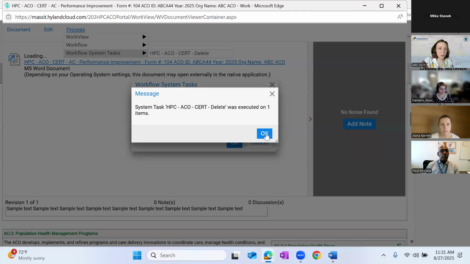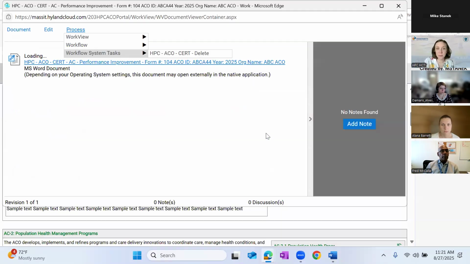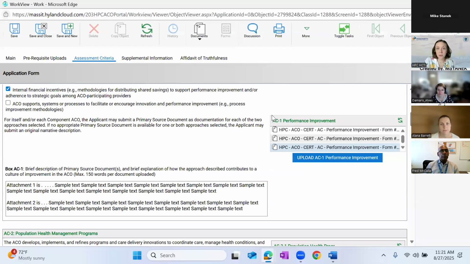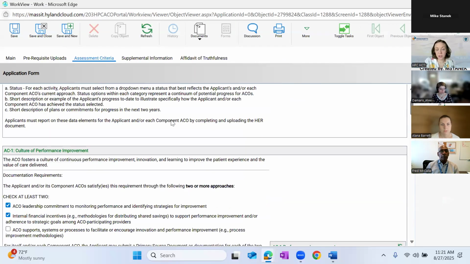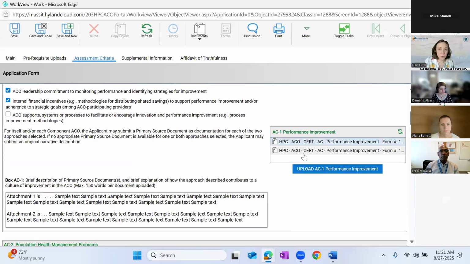And then this is the confirmation. The delete was executed on 1 items. Press OK. Close out and then refresh again. And it should be deleted then. As you see here, now we have 2 instead of 3 documents.